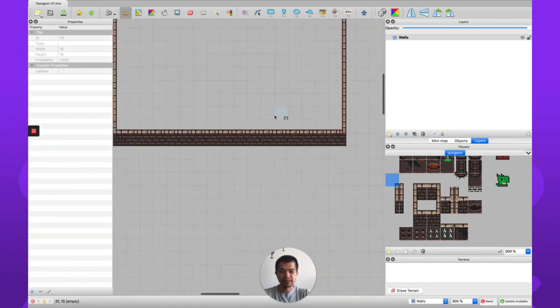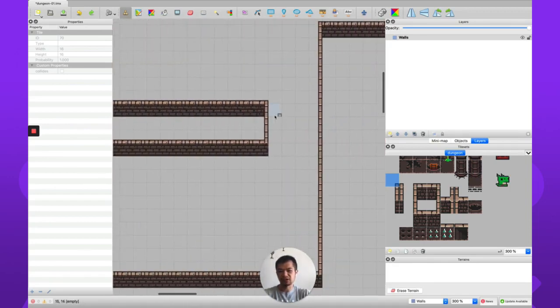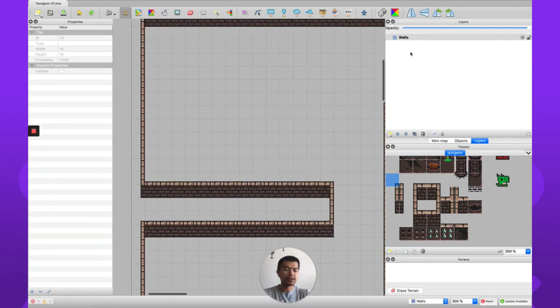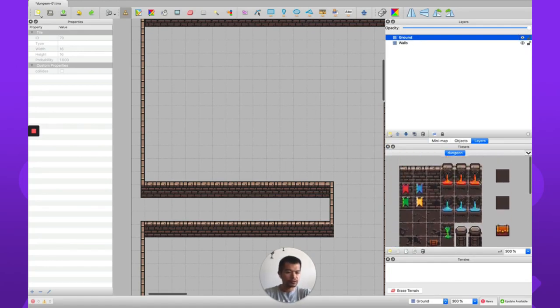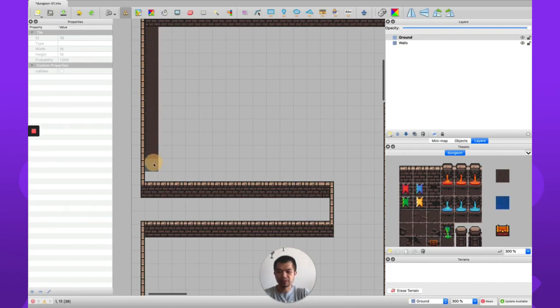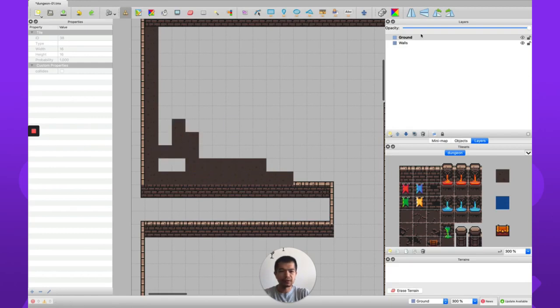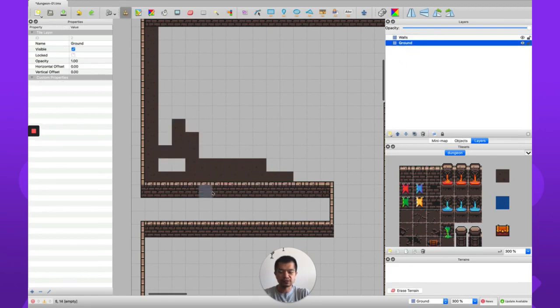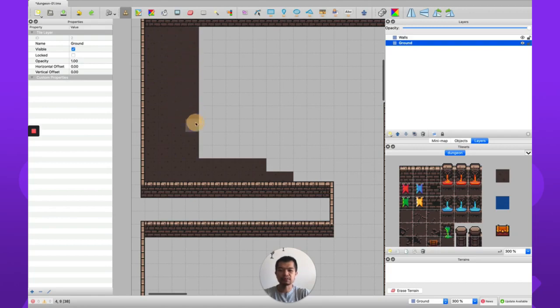So we have this basic, let's call it a dungeon-y room. So now we want some ground. So we can make a new tile layer, and we'll call this ground. And then we're going to use these tiles here, and we're just basically going to paint the floor. And we can rearrange it here so that it is properly in the right Z order. So let's just paint some floor.